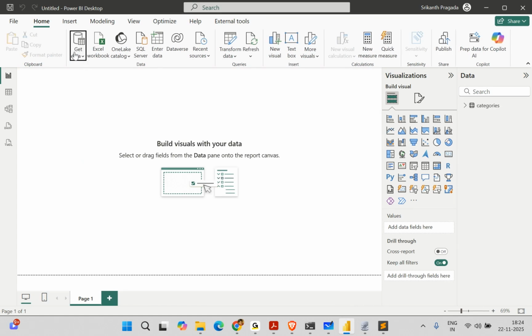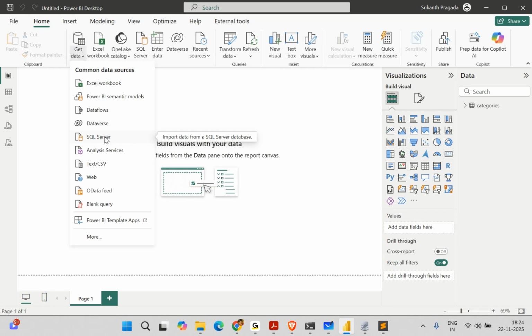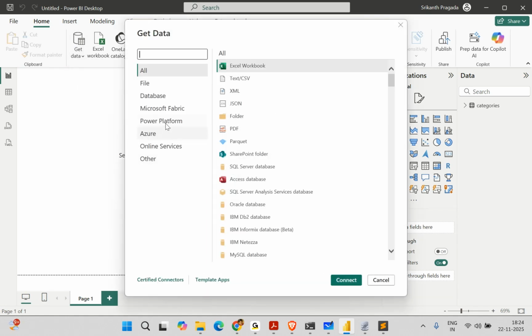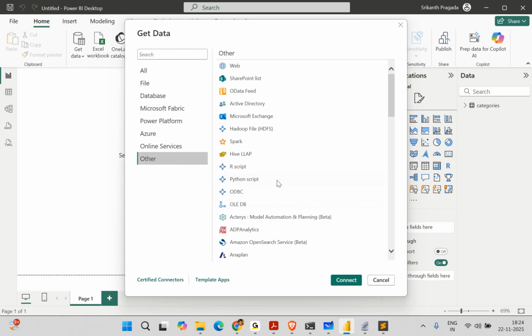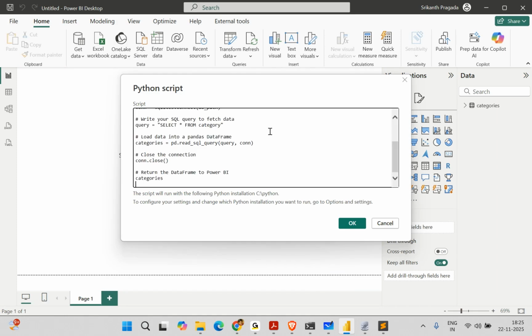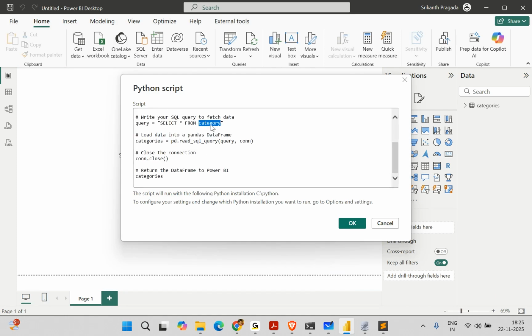So I just do the same thing again because we can only return one data frame at a time. So I'm going for the same process. I go for Other again, and I say Python script, Connect, and I put the same script, but I change the table name here to product. Okay, that is what you need to do, and click on OK. And this is going to bring products. Okay, let's change this. We call it products, and here it is changed to products.